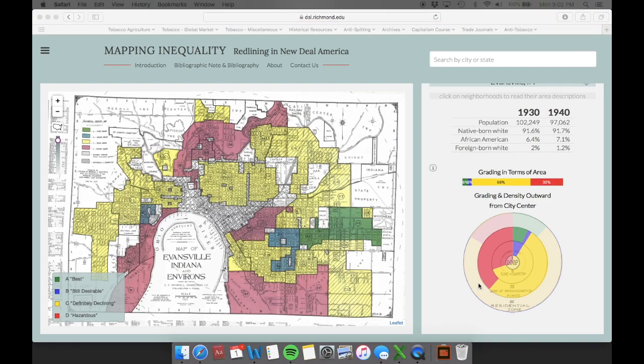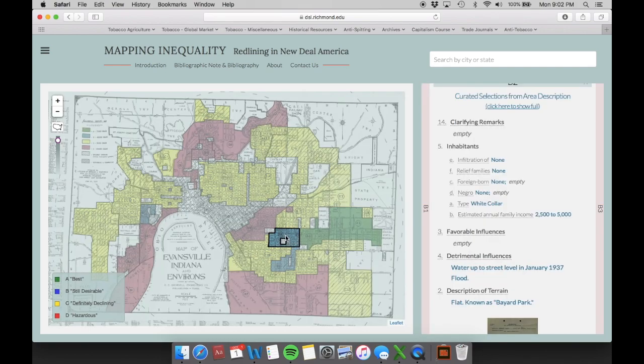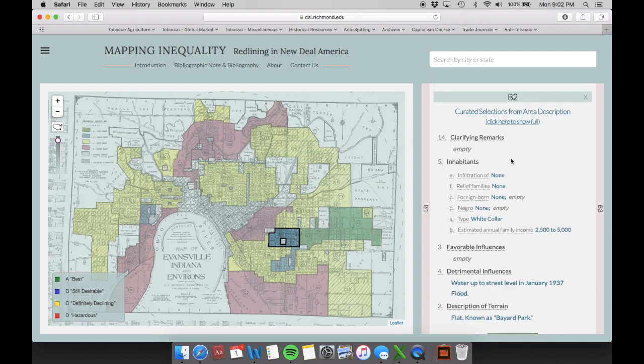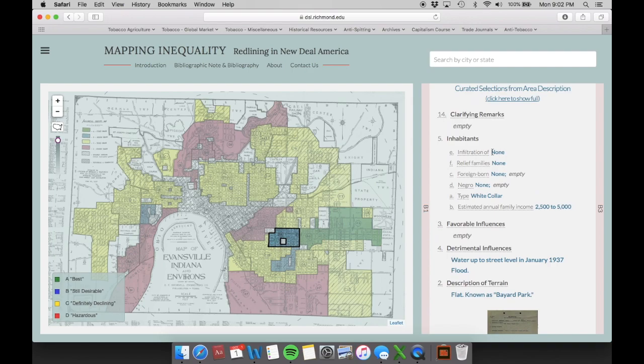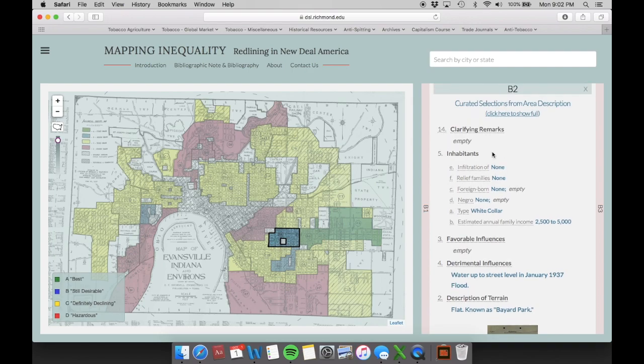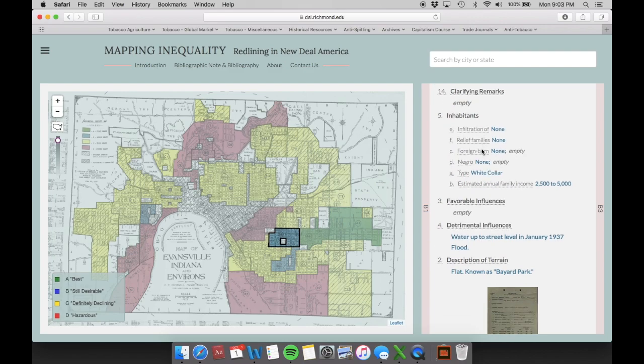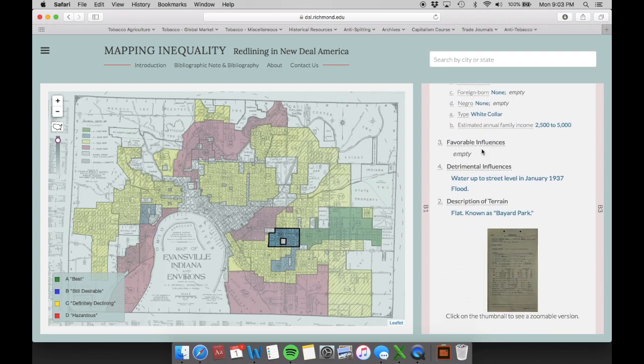Once you have a sense of the basics, click on a specific neighborhood. So I'm going to click on one of the blue neighborhoods, one of the few blue neighborhoods in Evansville here. And you'll see a few things. You'll see curated selections from area description. And this is just the makers of the website pulling information out of the original source document to quickly annotate a little bit of information about that neighborhood. And then you will also see below the actual original document, and this is really important. This is what I want you to focus on.